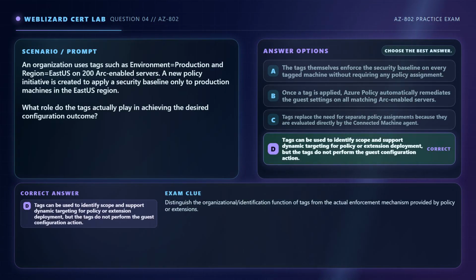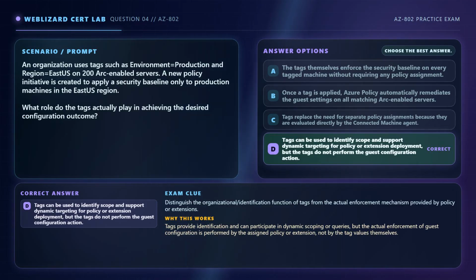The correct answer is D. Tags can be used to identify scope and support dynamic targeting for policy or extension deployment, but the tags do not perform the guest configuration action. Tags provide identification and can participate in dynamic scoping or queries, but the actual enforcement of guest configuration is performed by the assigned policy or extension, not by the tag values themselves.